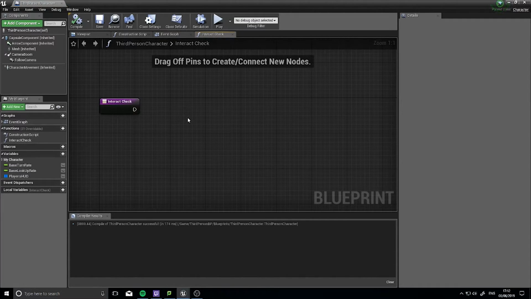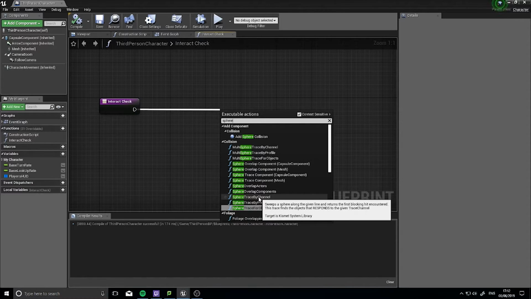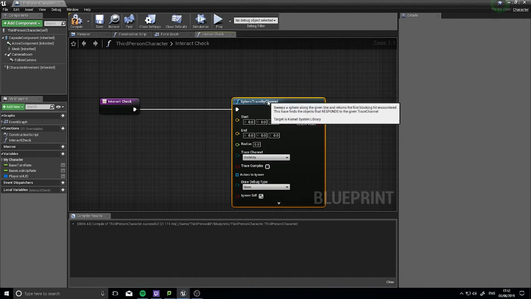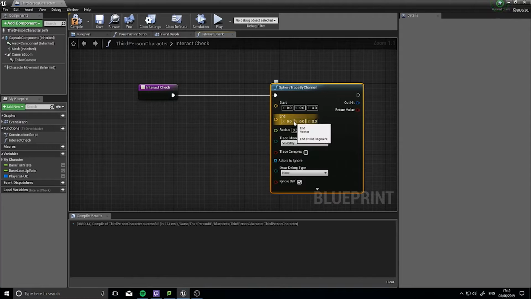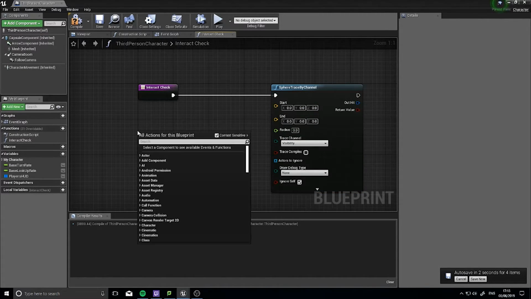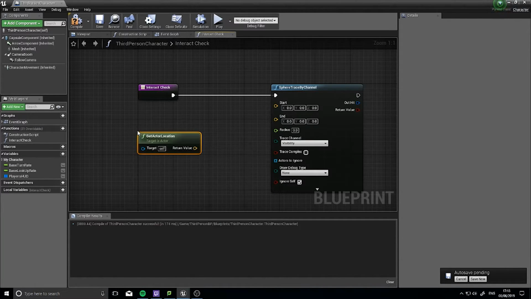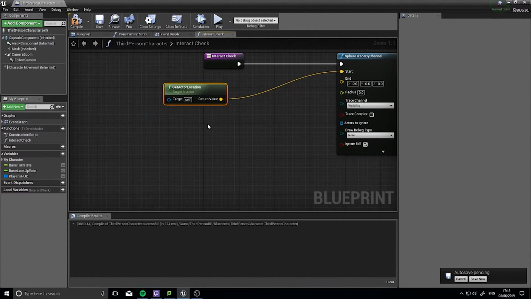So let's go to that interact check function. So as I said, this happens for a trace. Okay, so I'm going to do a line trace or a sphere trace. You can do either. I'm going to do a sphere trace personally. Go sphere trace by channel. I'm going to need a start location, end location, and a radius primarily. Okay, so first of all, let's get the start location. So the start location is going to be the player character's location. So pretty simply, just get actor location. And plug that into the start value there.